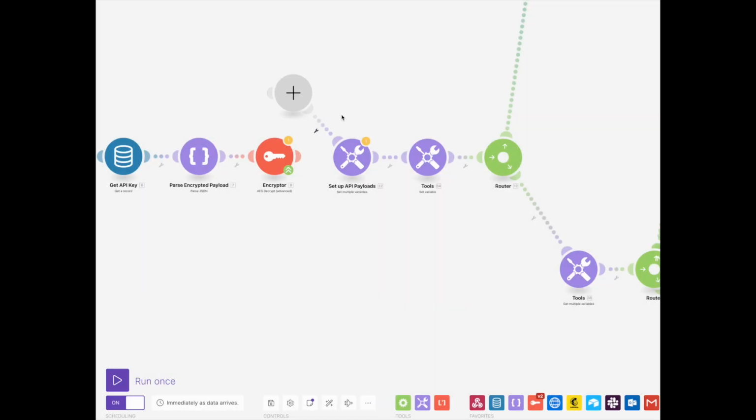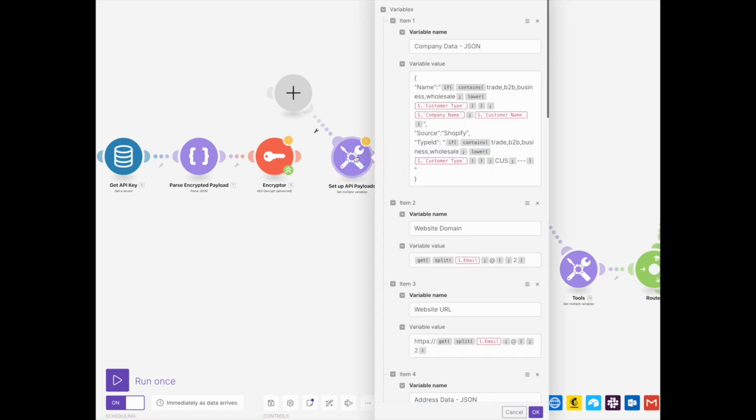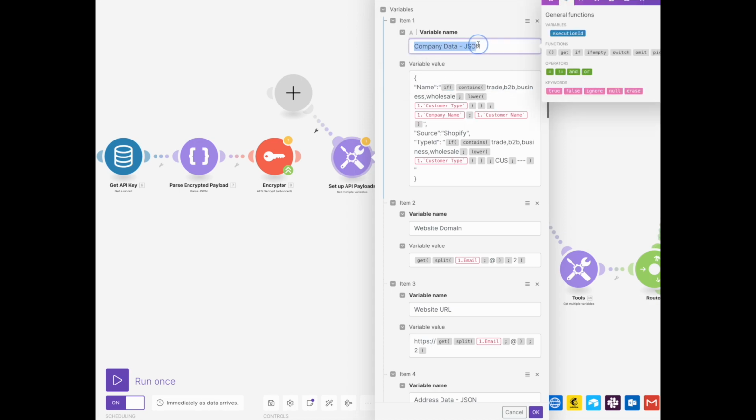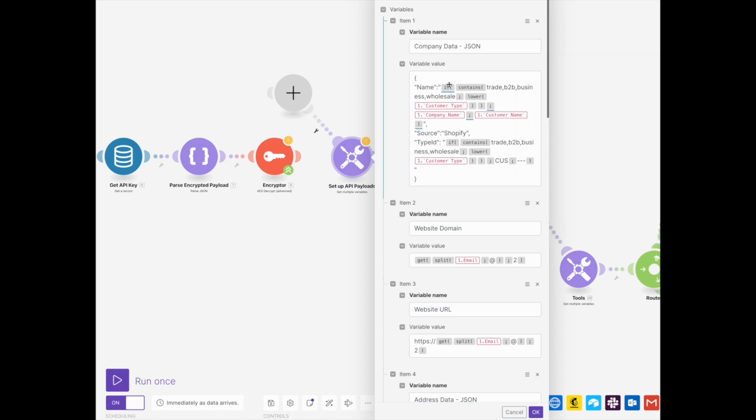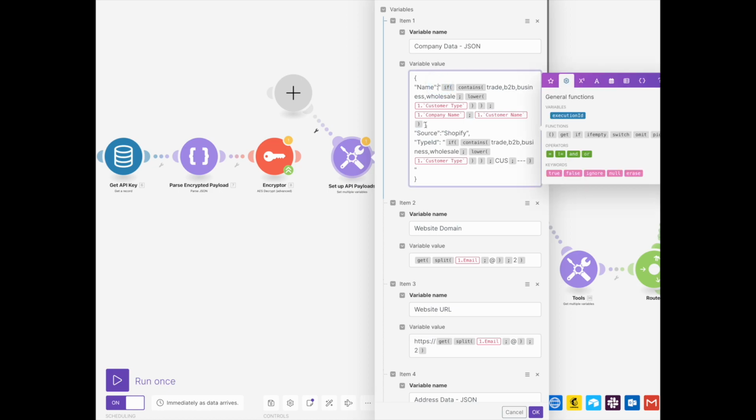Hi there, I'm going to show you how you can preserve double quotes inside Make functions. I have deliberately disconnected this scenario so that I'm not exposing the decrypted data here. If I open up this multiple variables module, you can see that I've got some custom JSON that I'm trying to produce here. Down here, I have my if statement inside double quotes.